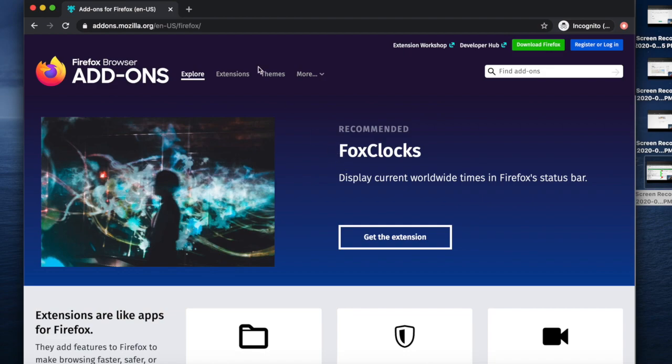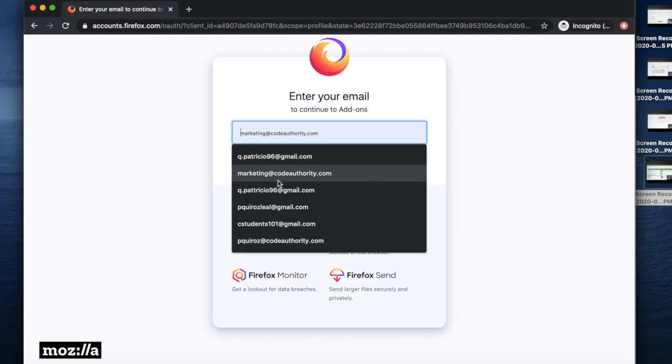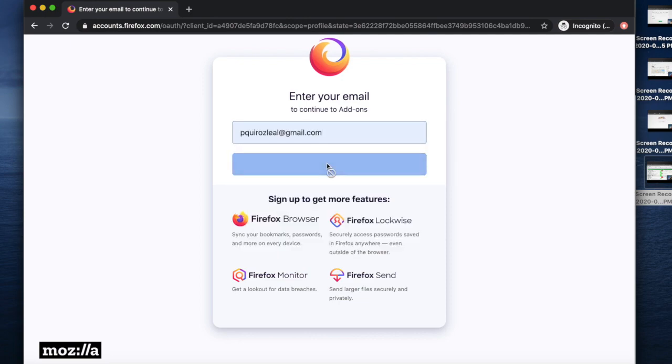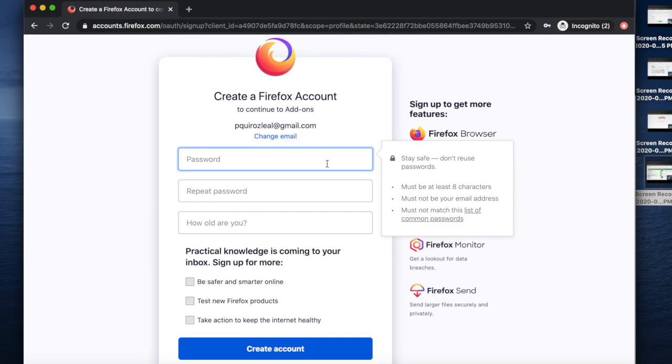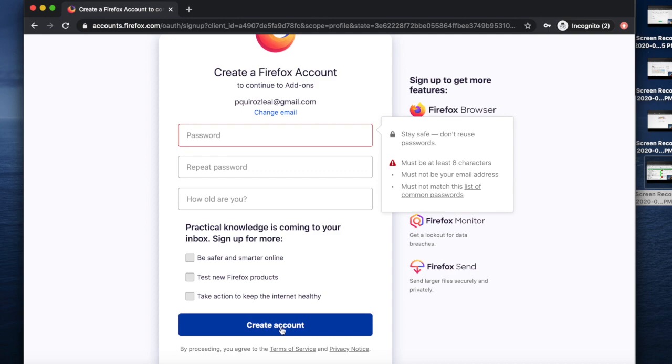So the first thing that you're going to do, you're going to go to addons.mozilla.org. Once you're on this page, go ahead and click register or login. And here you're going to put in your email address. I will just use this one and click continue. And then go ahead and put your password, repeat your password, verify your age, and then click either one of these three boxes and click create an account.